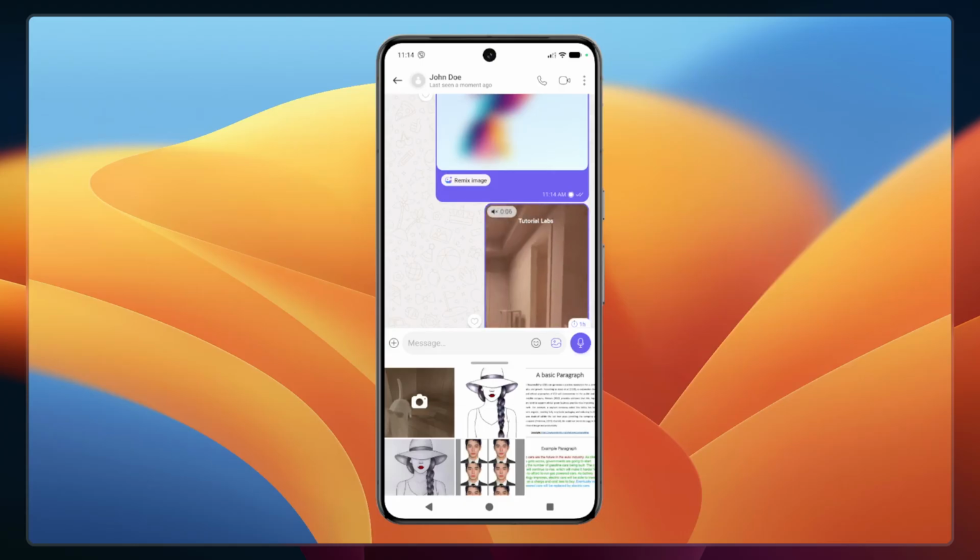And that's it. You've successfully sent a disappearing photo or video on Viber with a custom timer.